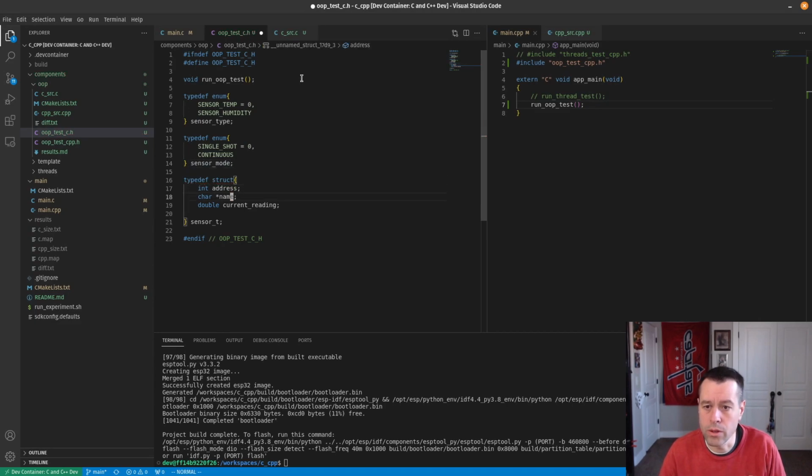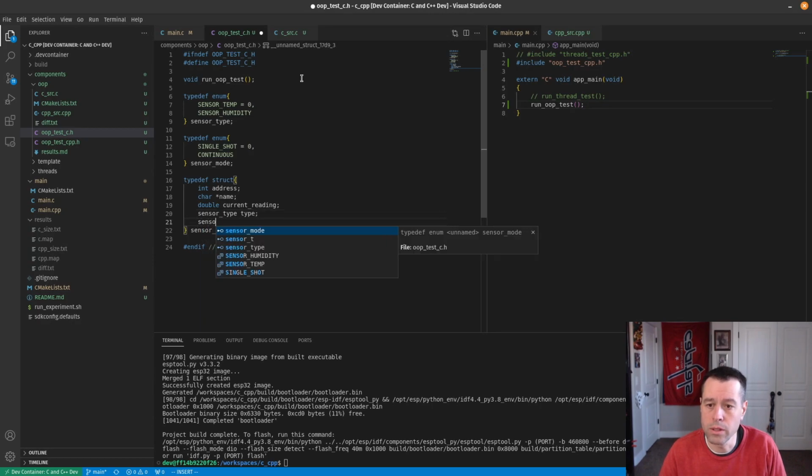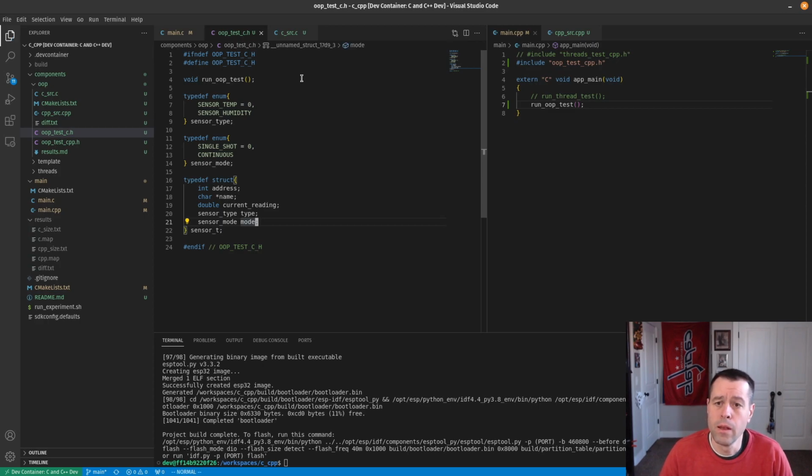Okay, so the other things that our sensor will have will be a sensor type and a sensor mode. Great. Okay, so I think that's good.